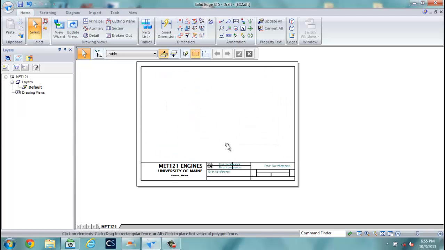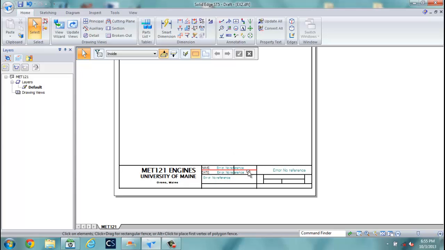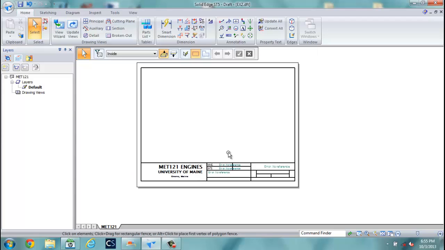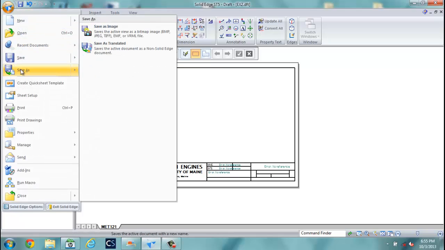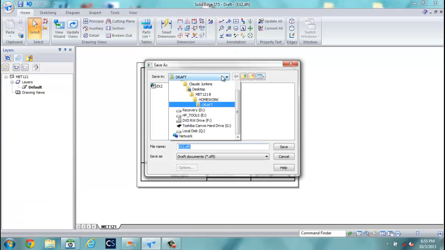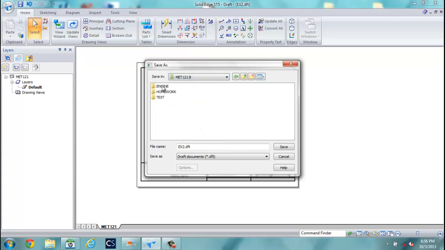You'll notice all of my callouts disappeared on the bottom, which is fine. And we'll fix this up in a minute. So we're going to go to File, Save As, and I'm going to put this in our engine folder under Draft, and I'm going to call it Template.